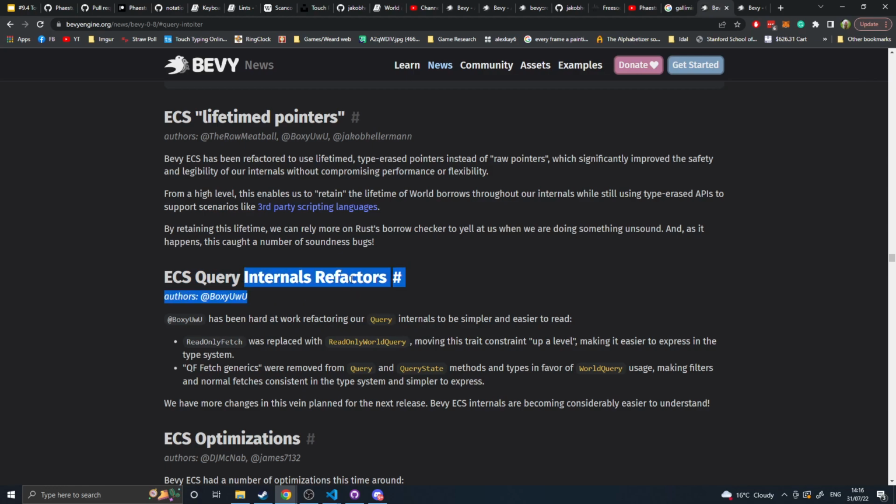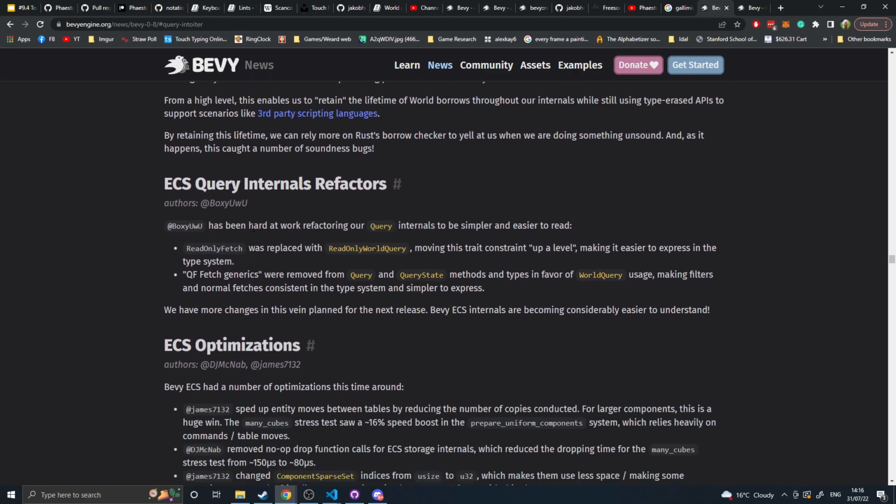Query internals refactor. Refactors. My brain is not working. This video is already 18 minutes long. I'm going very fast, and we're like halfway.